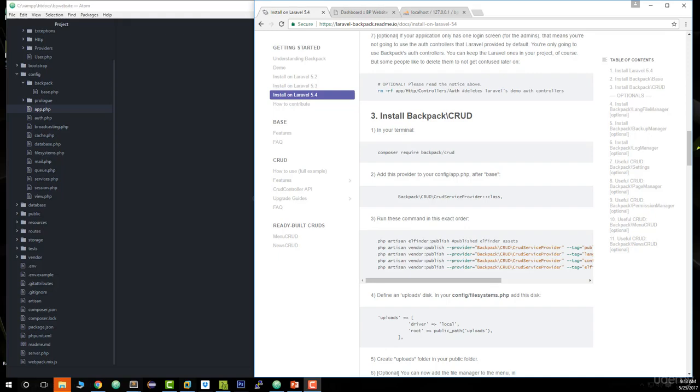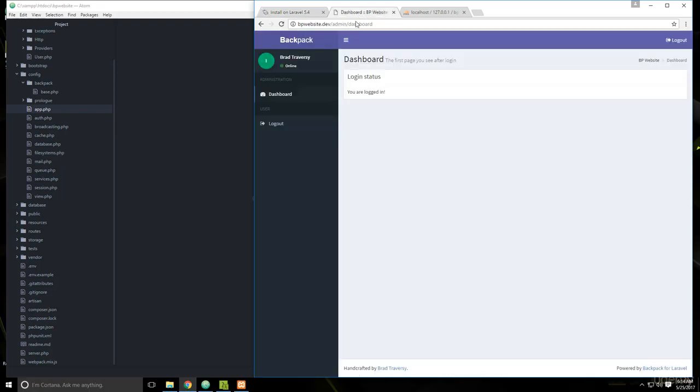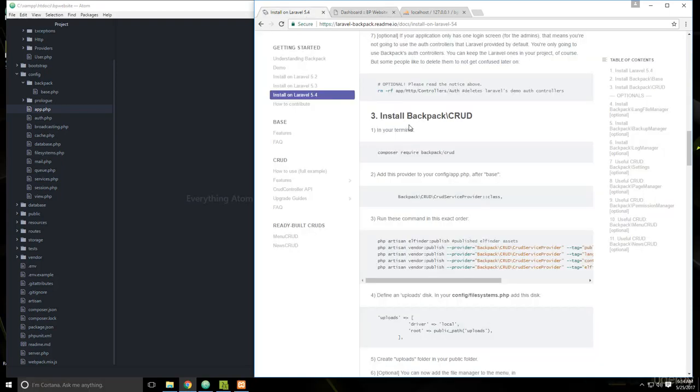Alright guys, so in the last video we set up the base package for Backpack. We have our backend login and dashboard. Now we're going to continue on with this documentation and we're going to install Backpack CRUD. And what this does is it allows us to create CRUD resources.